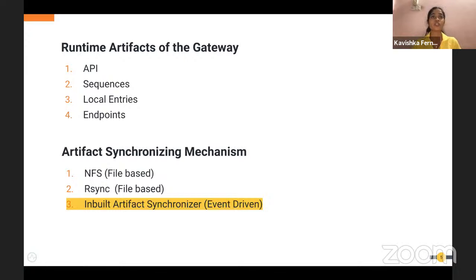So these artifacts usually have to be synchronized between all the gateway nodes using an artifact synchronization mechanism. In an API Manager gateway cluster, artifact synchronization is generally critical to maintain consistency among the various gateway nodes that you have in your cluster. So if we have a multi-gateway setup, we usually use NFS or rsync file-based artifact synchronization methods. These are file synchronization mechanisms to synchronize the artifacts between your gateway nodes.